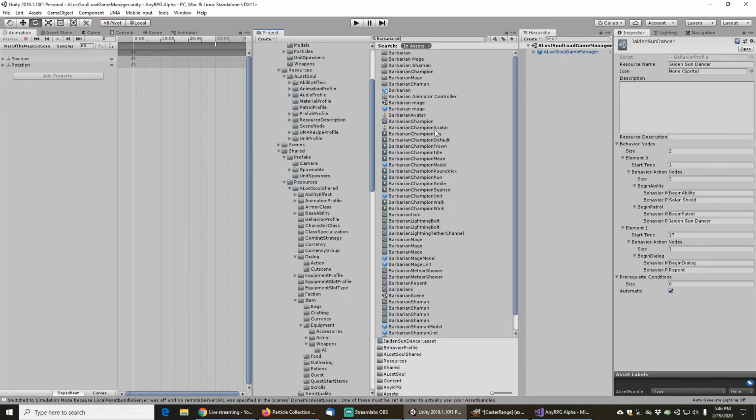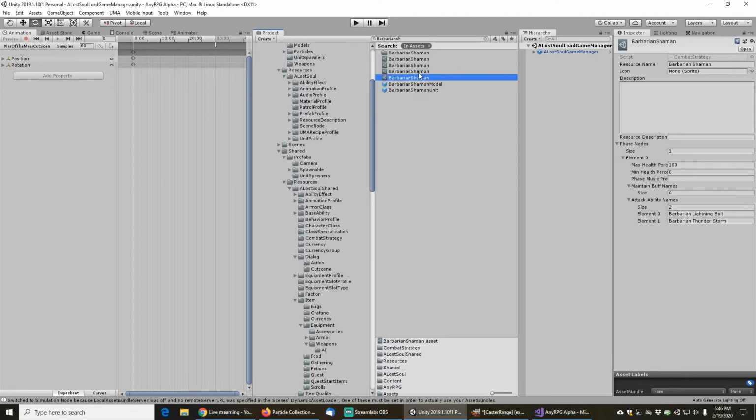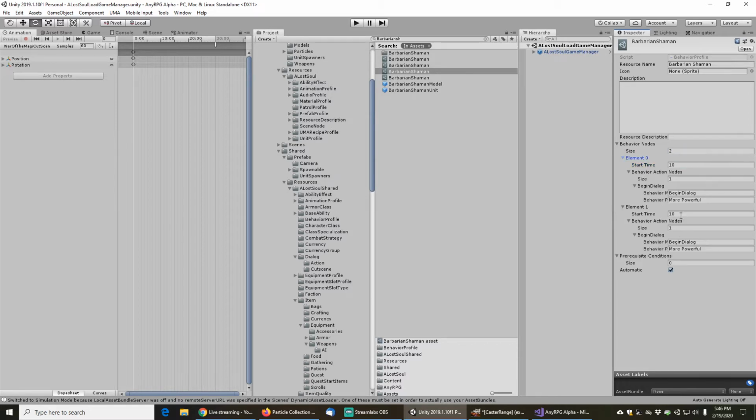So how about the Barbarian Shaman? So we'll go to his behavior profile and add a second node at a start time of 20 where he begins the dialogue, Barbarian Repent. Okay, we'll have to adjust the timing, but this should give us a little bit of a sort of flow to work with, pretty much.